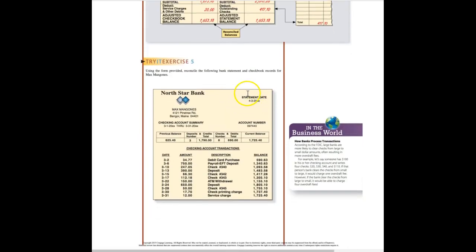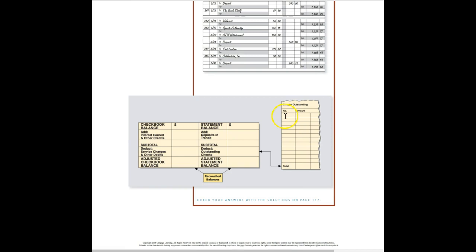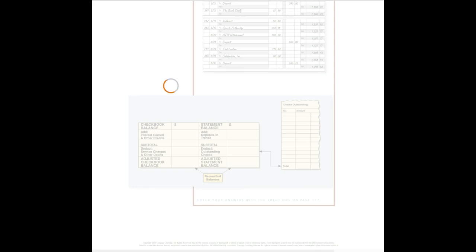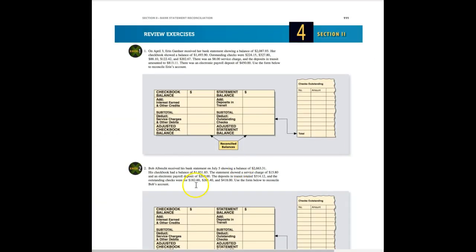So now I want you to pause this video and do the Try It Exercise 5. So use the form that's provided, reconcile the following bank statement and checkbook records for Max Mangones. All right, everyone, you should have completed that. Check your answers with the solution on page 117. They should be the same. If not and you have any questions, you can always email me.